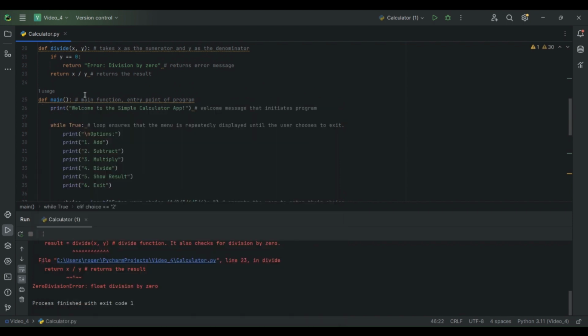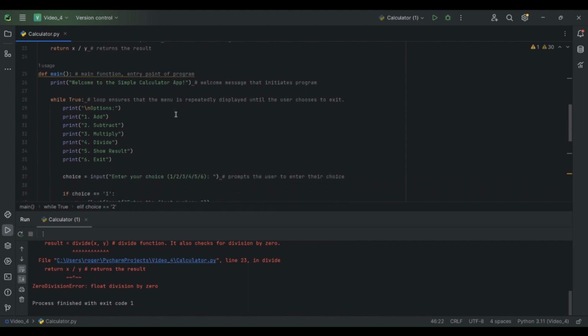This is the main function. It's basically the entry point of the program. First, we're going to have a welcome message that initiates the program. We're going to say print "Welcome to the Simple Calculator app."